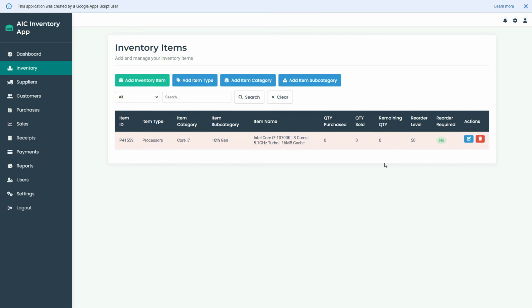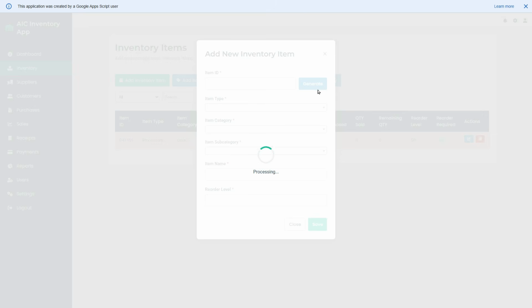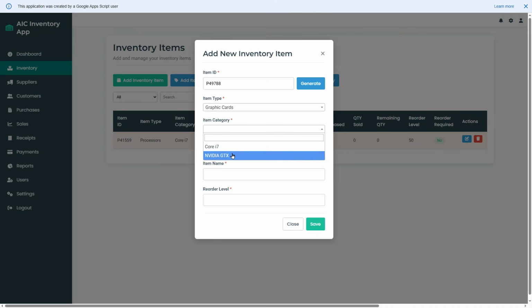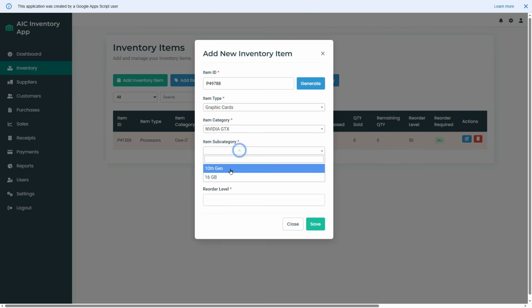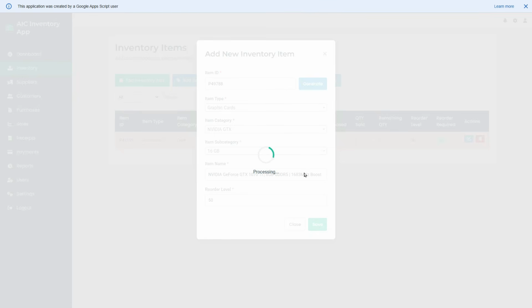Now this reorder level is another advanced feature that I have implemented in this inventory management system. Based on the reorder level, the system will automatically calculate the inventory items that are below the desired stock level, and we would be able to quickly identify the items that are running out of stock and order them. Alright, so I have added a couple of items in the inventory list.